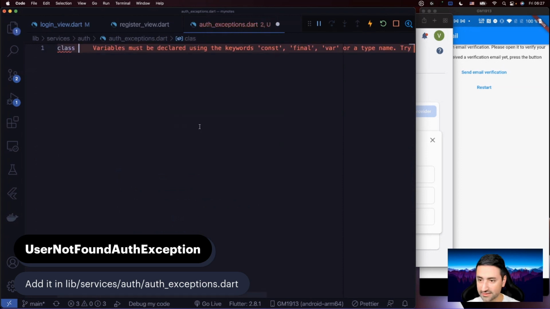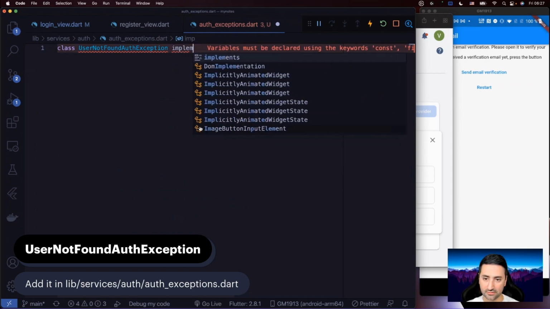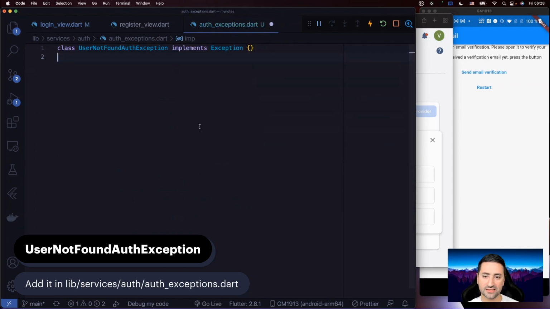I'm going to say class user not found auth exception, and I'm going to say implements exception. So this is a typical way of creating exception classes in your application, that you say, here is my own class that, for instance, represents an exception, and it's good practice just to say that it implements an existing exception.